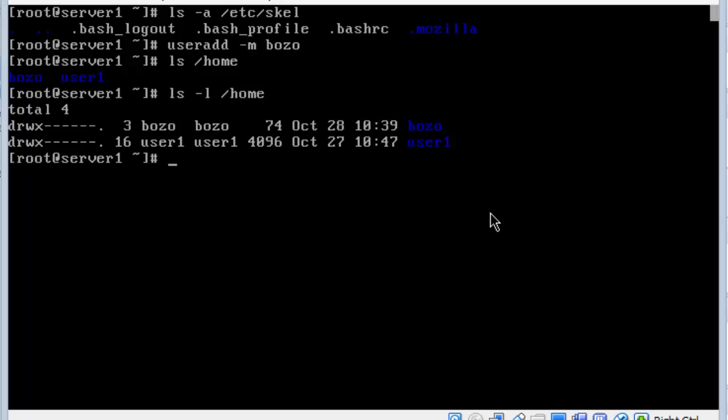Now we look at the passwd file. If I remember correctly, Red Hat starts user account IDs at 1000 and higher. So bozo should probably be 1001 as a user ID. Some systems started at 500.